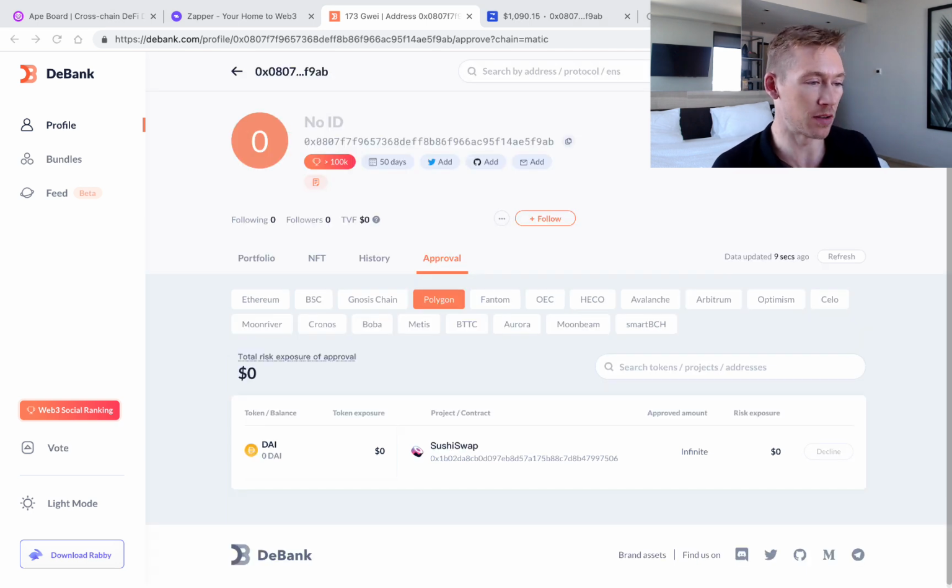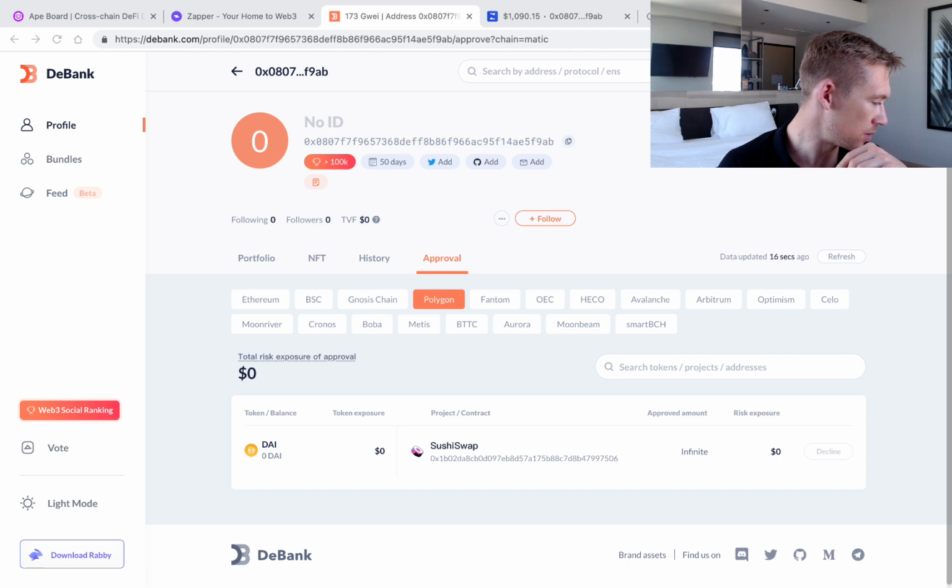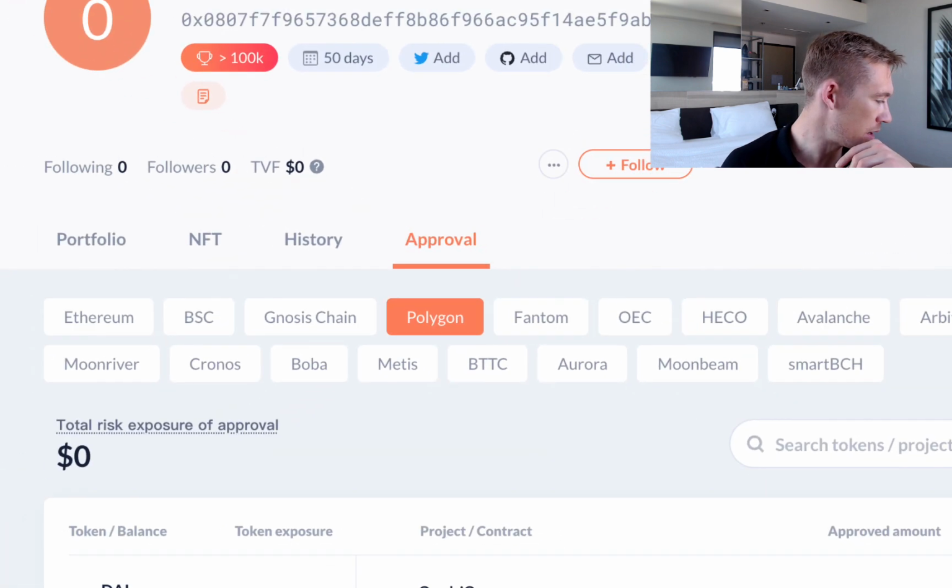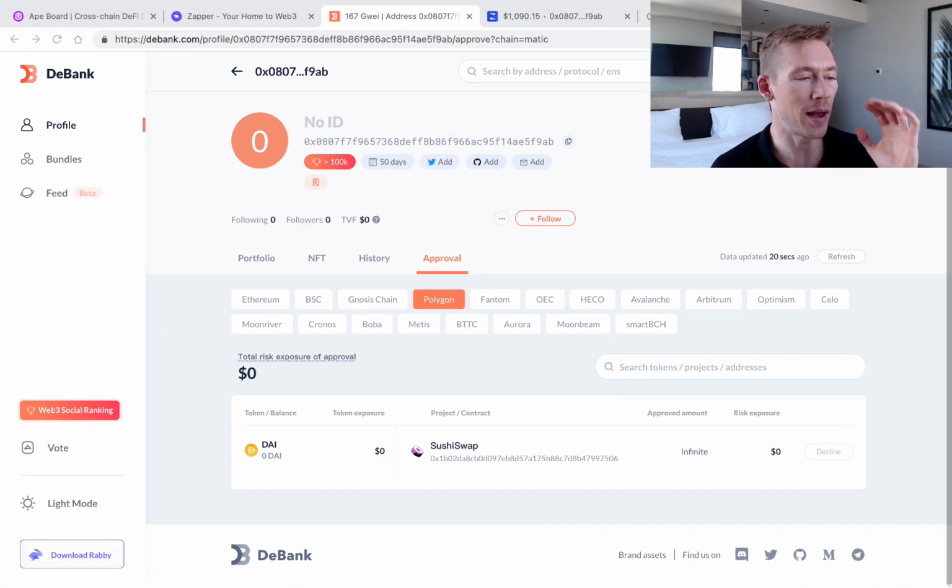All right, so let's jump into this. Now I'm on Polygon. Remember, we are on DeBank, looking at approvals right here on the top. Let's see if we can zoom in for you. This is probably one of the best parts of DeBank: you just de-risk your entire MetaMask wallet, especially if you're not using a Ledger. You need to do this. You absolutely need to do this.